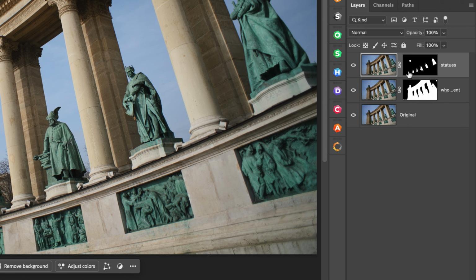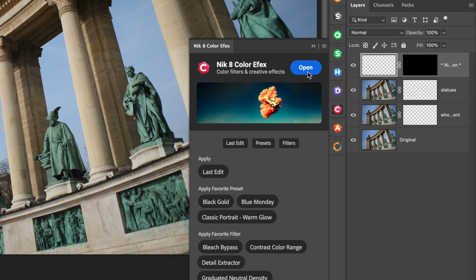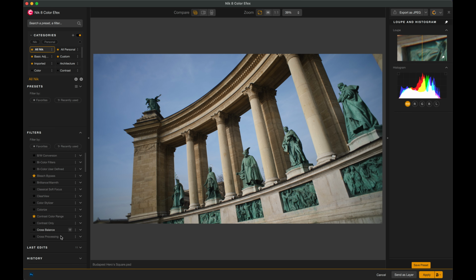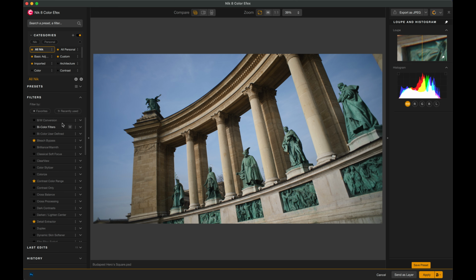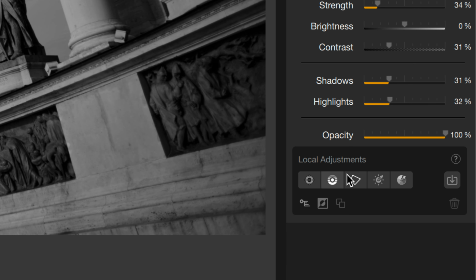You can see here that I already have a few masks created in Photoshop. I'm going to select the top layer and jump into Color Efex. Remember that I already have selected in my preferences to send all masks. Let's do something really simple. I'm just going to apply a quick effect. I'll grab the black and white conversion from the filters list. And then here under local adjustments for the black and white filter, you'll see that I have all of my standard Nik masking tools, but there's a new button here that's my import tool.